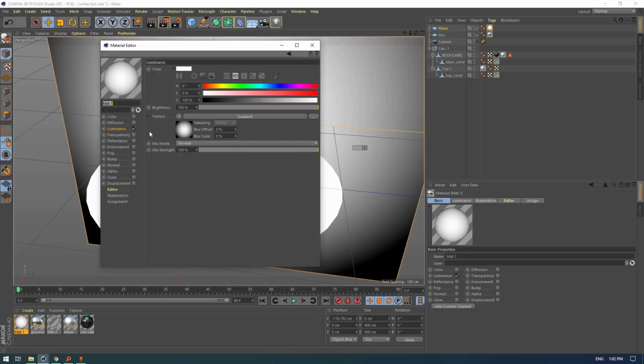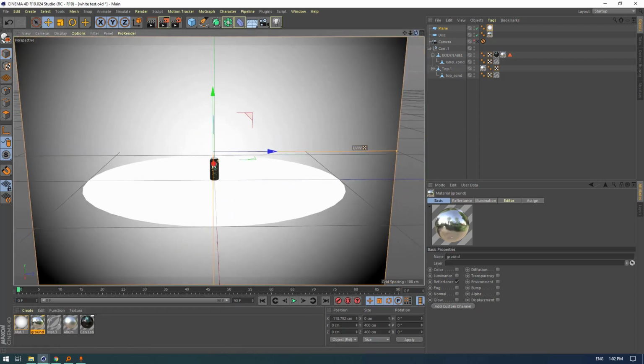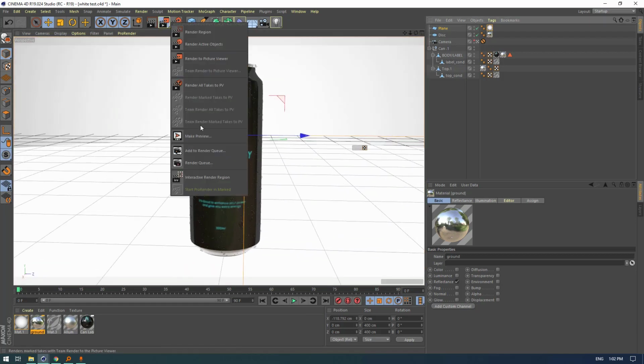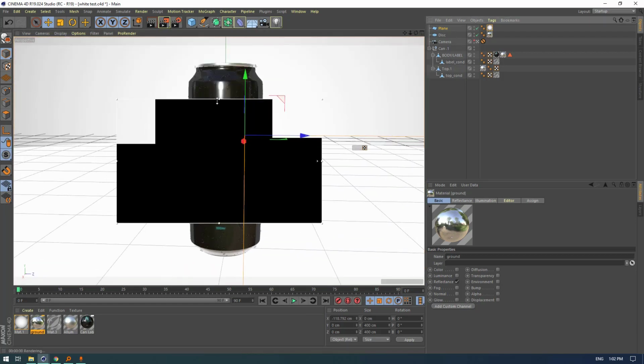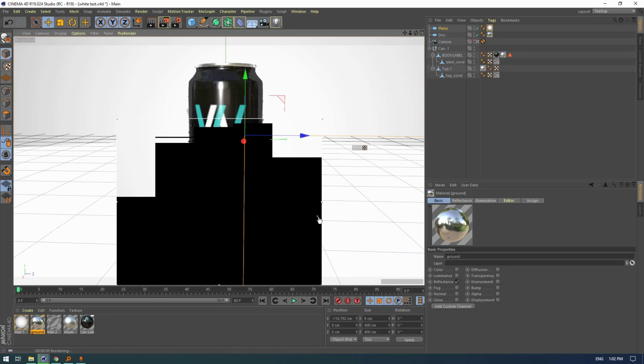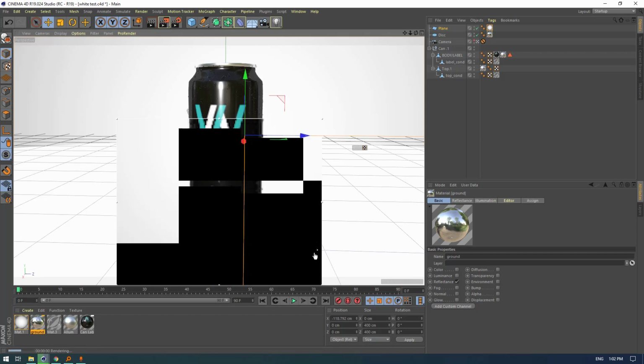Now let's go back to the material of the background and copy it, copy shader, go here, and before that we need to have some interactive render region, of course. Let's take down the quality a little bit. Let's see what we get here.